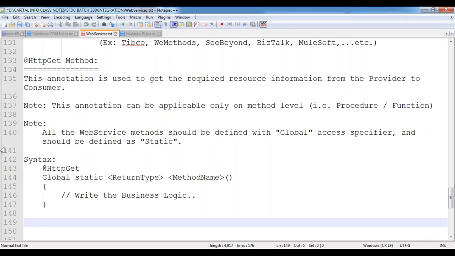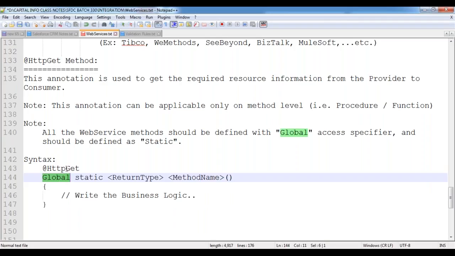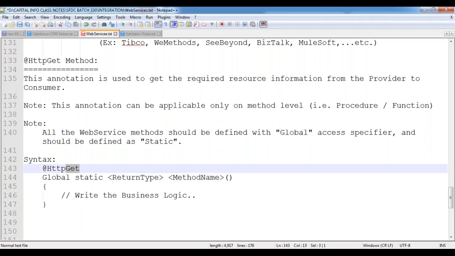Now we have to indicate what kind of operation you are doing with the help of this method. So by using this method, I would like to get the record. That means this method is going to be returning some records here. So the get method is used to get the records. In order to retrieve the required information from the Salesforce objects, we are going to be using this HttpGet. HttpGet is an annotation which indicates to the third-party web service, use this get method in order to get the records from Salesforce to the third-party applications.